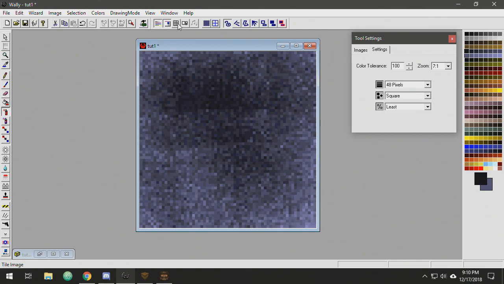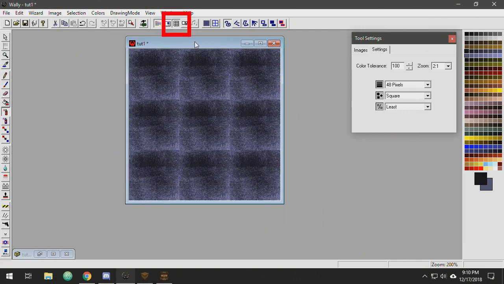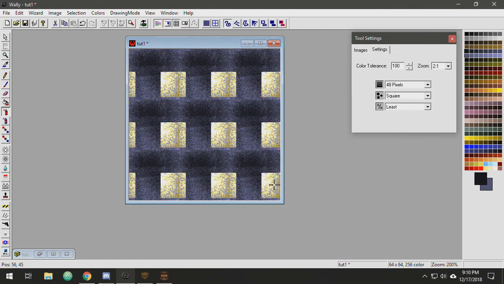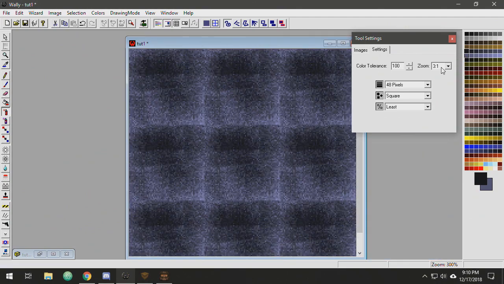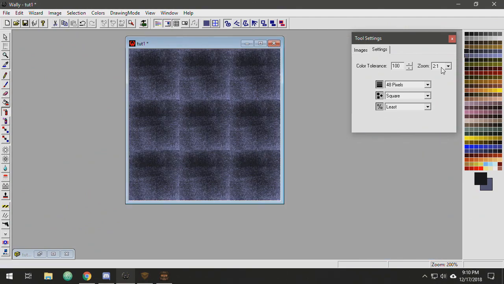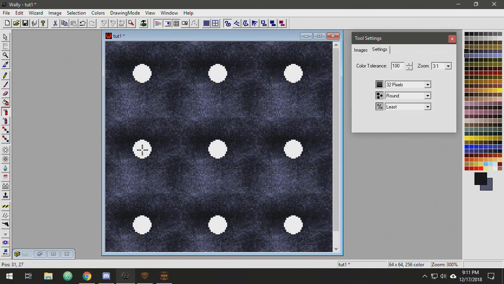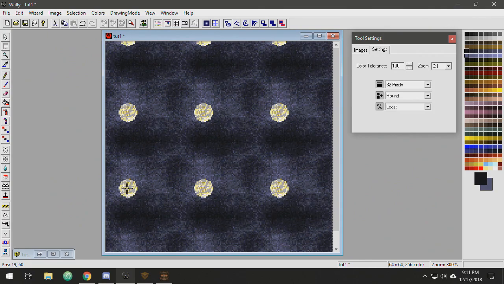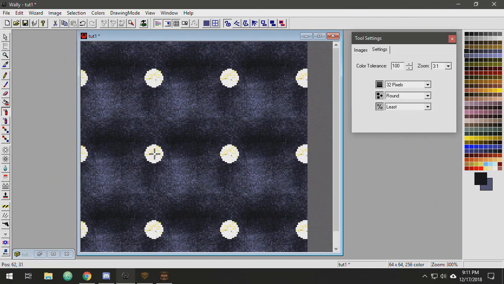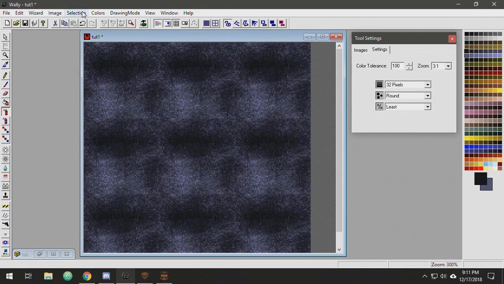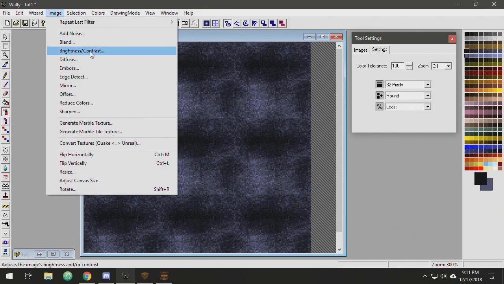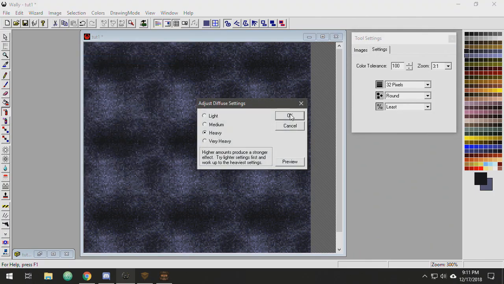So the nice thing about Wally is you have this tiled view and you can kind of get rid of some of these seams, some of these hard edges, and kind of smooth these out. So I'm going to do this, and it's still not the greatest because you can obviously see it's a tiled texture, right? But what I want to do is I'm going to go to image and diffuse. And so there are these filters that you can use. Some are better than others. Some are higher quality. But I think this one is actually pretty good.